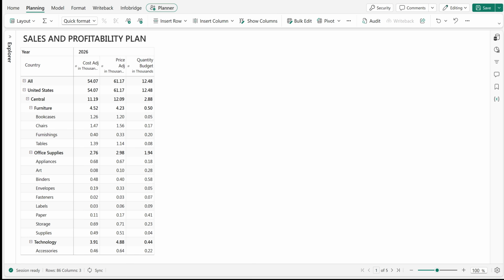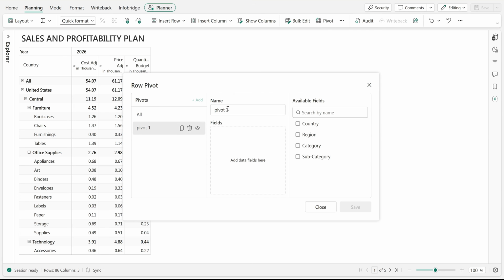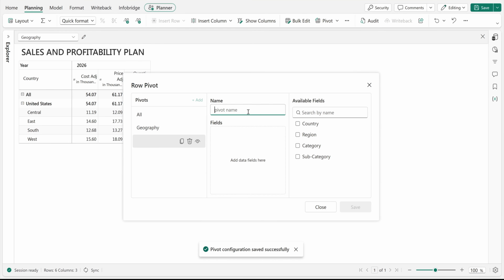This is where Pivot comes in. It lets us create focused, reusable views on top of the same planning data, without duplicating or restructuring the model. Let's select Pivot in the Planning tab, add a row pivot for geography, and include country and region. Next, I'll add another pivot for product with category and subcategory.